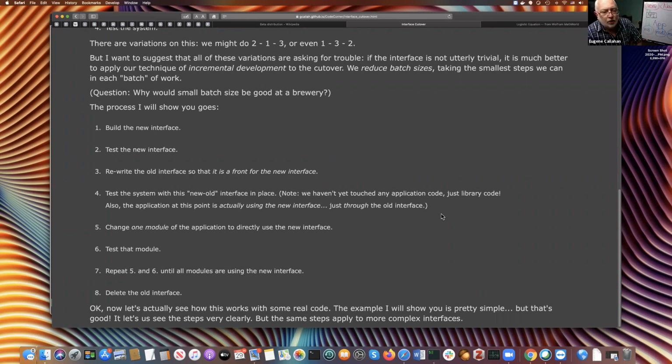Then once we have the new interface, the old interface being just a front for the new interface, the system is using the new interface. So at this point, let's say we're cutting over from Oracle to MySQL or from Math Library A to Math Library B, we're actually using the new database or the new math library, but we just haven't changed our application at all yet. And now we've done the cutover that prompted us to do this work. Now at our leisure, we can change one module at a time and cut it over so that it directly uses the new interface.